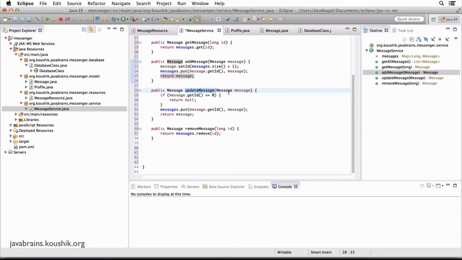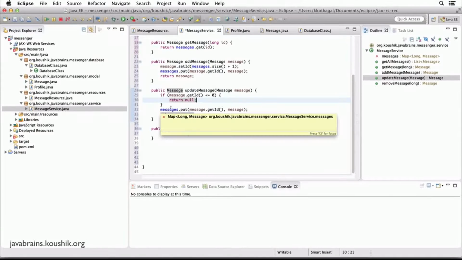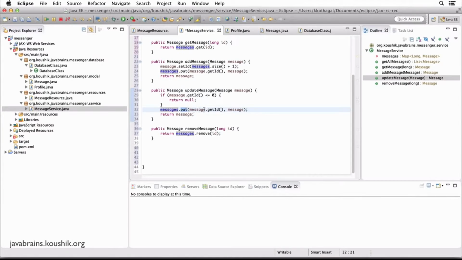And update message is fairly simple. So I'm accepting a message as usual. Now the message should have an ID set when it's doing an update. So if the ID is less than 0, I just return null. If the ID has a value, then I do a messages.put of that ID as the key and the message as the value, and I return the message itself.